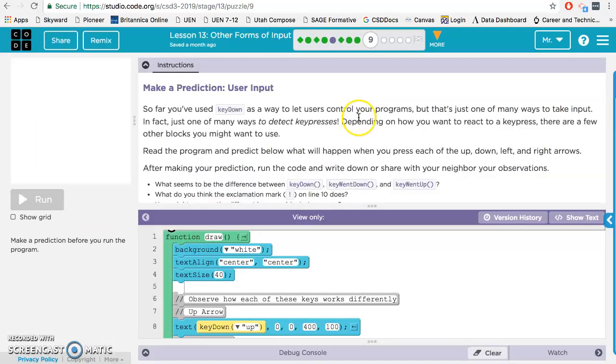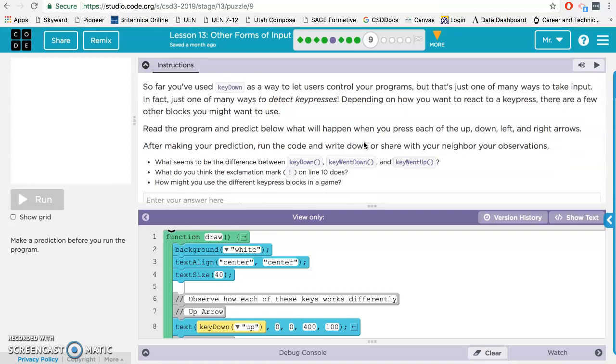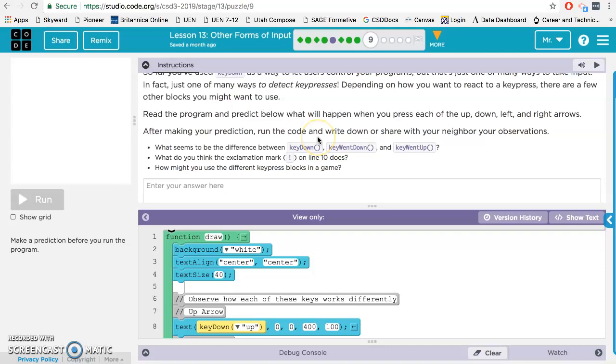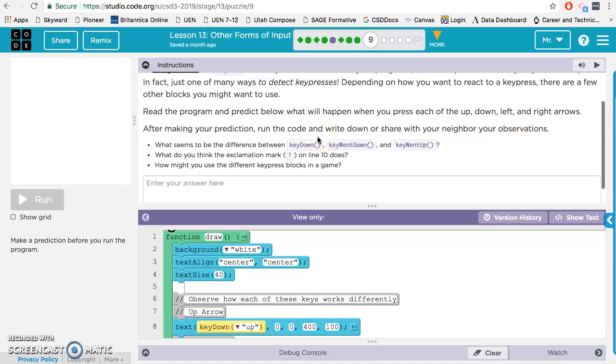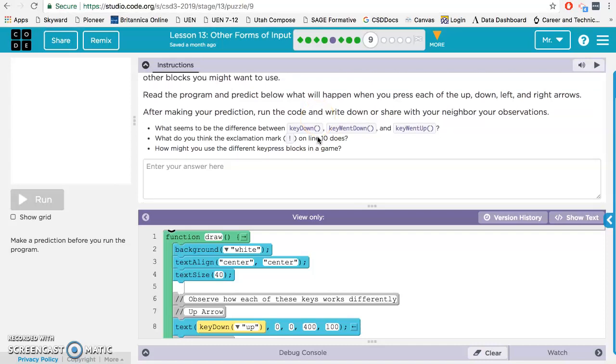So exercise 9 talks about how we've used key down as a way to let users control the programs, but that's just one way to take input, and that's also one of many ways to detect key presses. Depending on how we want to react to a key press, there are a few other blocks we might want to use. So let's read the program and predict what we think will happen when you press the up, down, left, and right arrows. Let's go ahead and see.